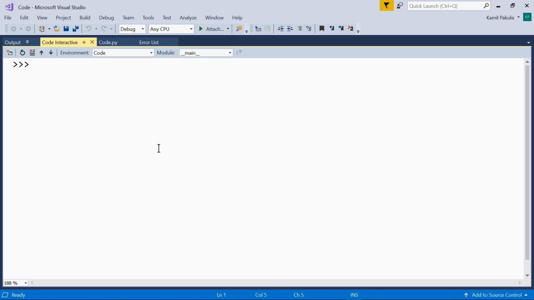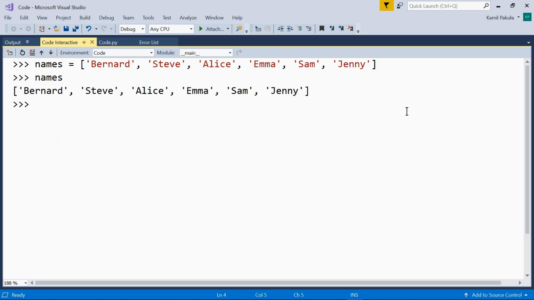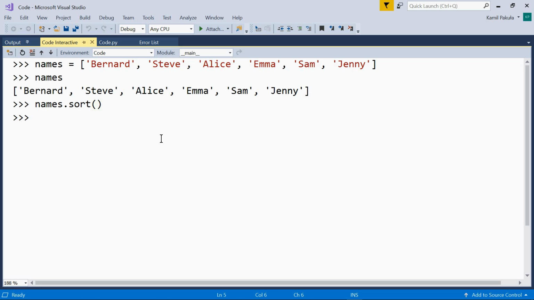First, let's create a list. How about something like this? Names. Let's print it out. Names. As you can see, here's the order in which this list was defined. And now, let's use the sort method to sort the names. Names, sort. Names. And now, these elements are sorted.